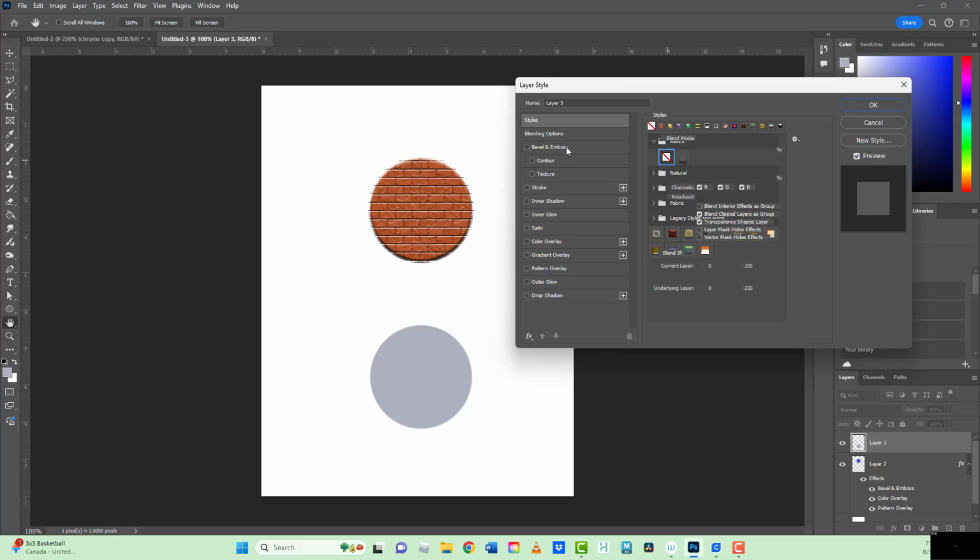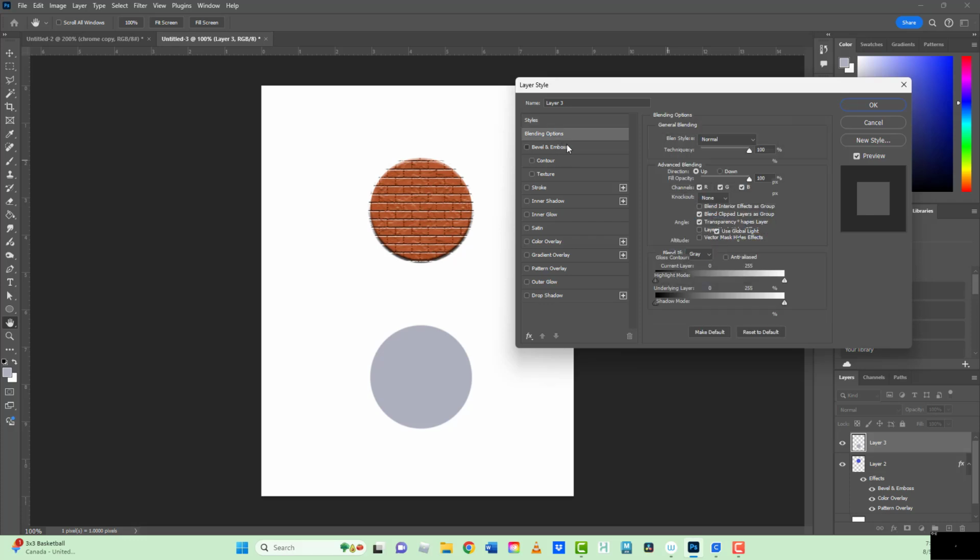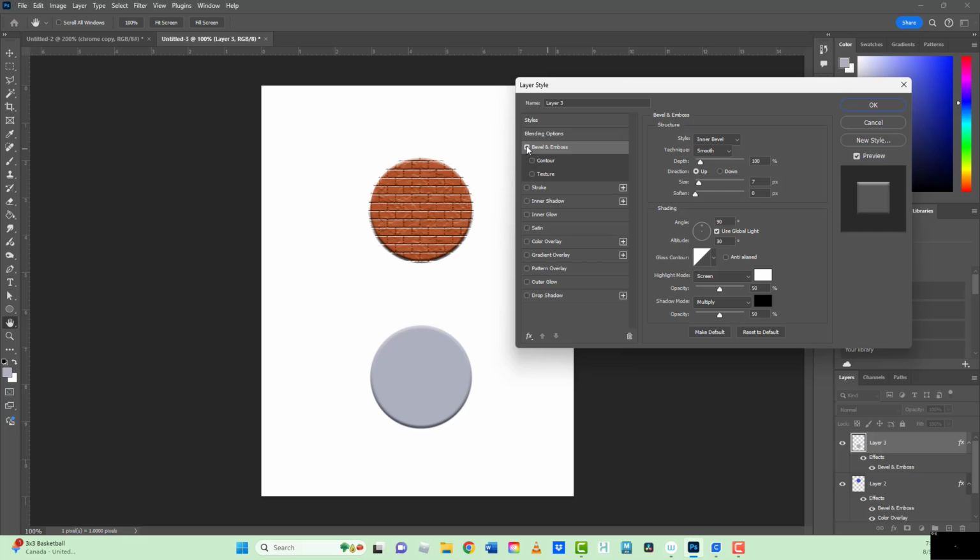If we go to bevel and emboss, the first one, and click on the word, not just the check mark, you have to click on the word. I can choose to have an inner bevel, an outer bevel, a pillow emboss. And once I'm beveled, I can dial this in. I can change the depth of the bevel. You can watch it change. I can also see the preview here. Change the size of the bevel. Look at that. The softness.